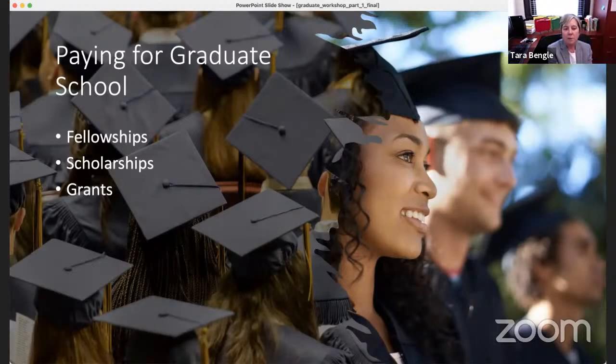So oftentimes there are fellowships that are available. I mentioned research assistantship. So that would be one type of fellowship where you would work a certain number of hours each week, maybe up to 20 hours each week for that fellowship. There's also scholarships. Those fellowships, they can be awarded from the school, from the department, or they might be awarded from an external organization like the Ford Foundation, for example, or the National Science Foundation.